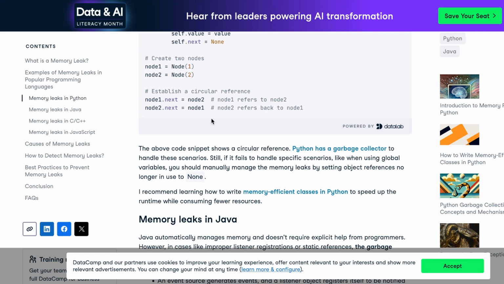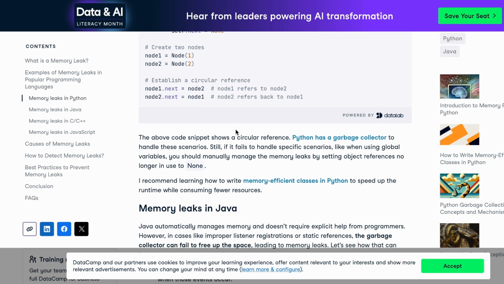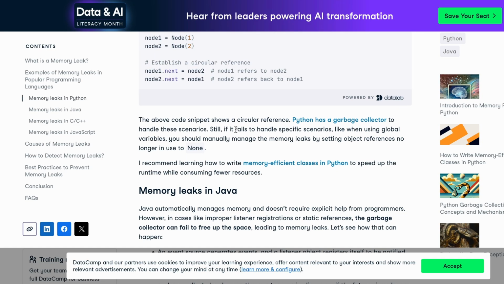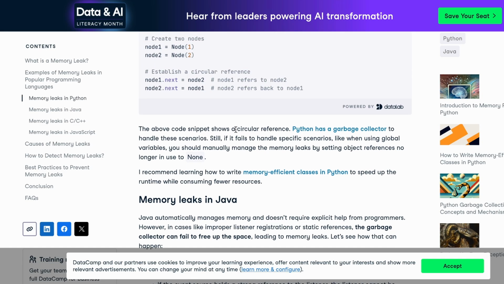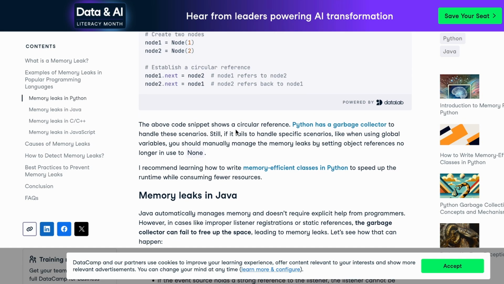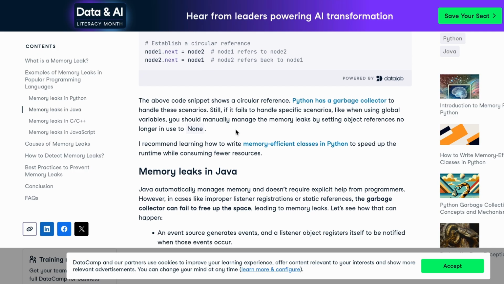Python has a garbage collector to handle these scenarios. Still, if it fails to handle specific scenarios, like when using global variables, you should manually manage the memory leaks by setting object references no longer in use to None. I recommend learning how to write memory-efficient classes in Python to speed up the runtime while consuming fewer resources.